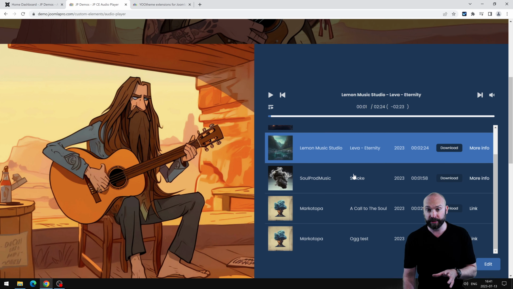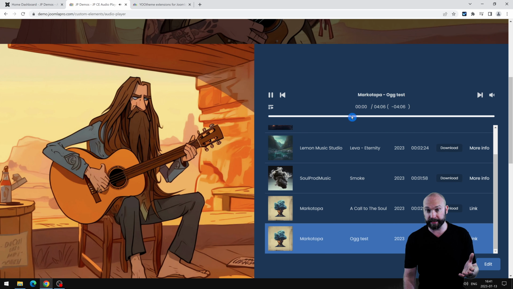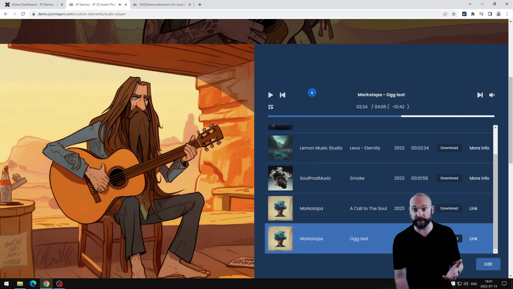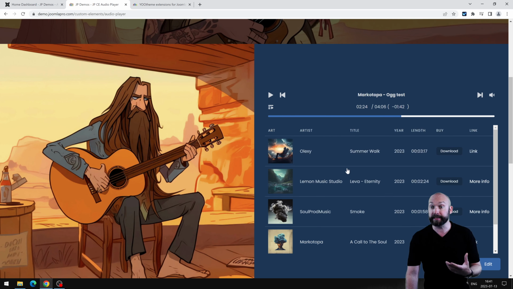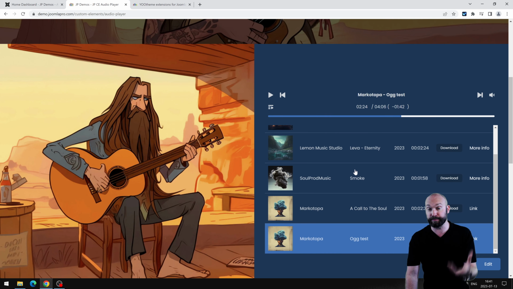I just want to show a little bit more here. We have an OGG test. And as you can see, the progress bar, everything here, it's all UIkit. So the icons are custom, just to have the correct one. But other than that, it's all UIkit, responsive, works really great.